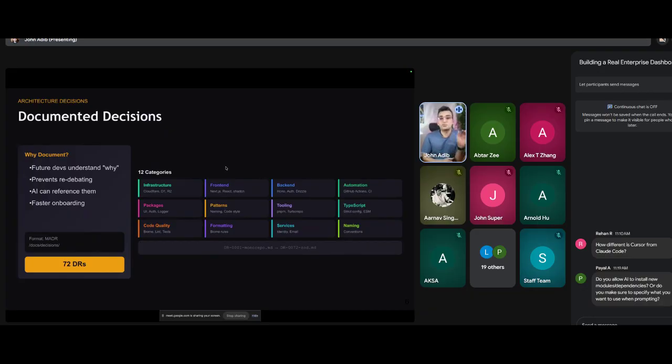I have 72 DRs in that code base in 12 different categories, from infrastructure to backend and frontend, automation, TypeScript, tooling, or even naming and services, and even code quality and formatting. I use the MADR format for defining them, so they all have the same pattern. I literally said, do not use any kind of fluff, do not add extra description, because these DRs are for AI, not for humans to read. The AI should be able to scan them in future if we need to develop the code base, because we're going to follow those approaches and we need to know why we're doing that.